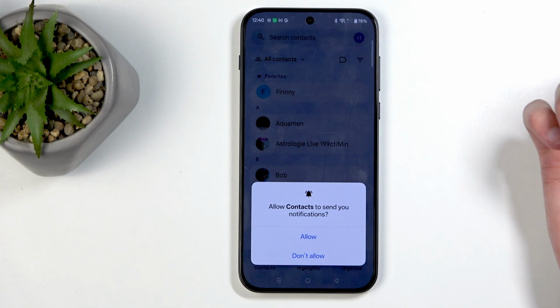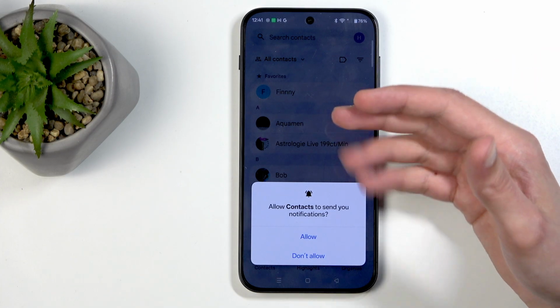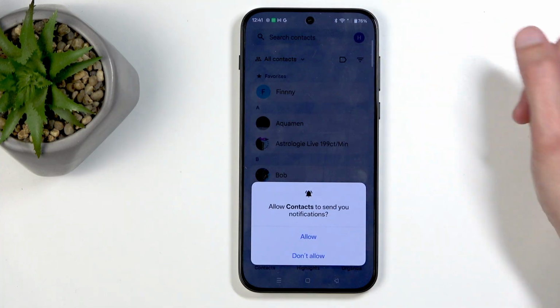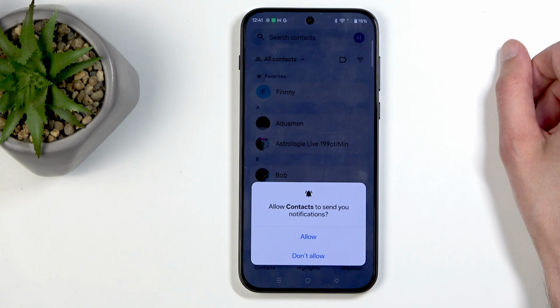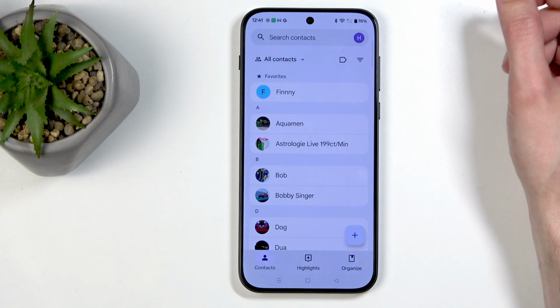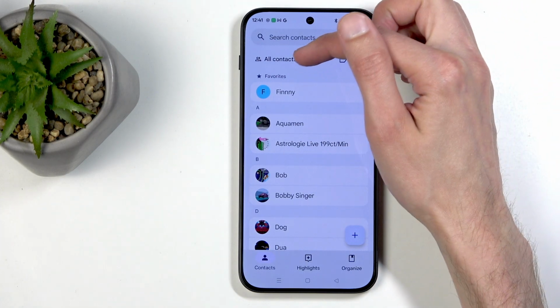First time around, when you open it up, you'll get this pop-up, allow contacts to send you notifications. Don't. This isn't referring to the contacts themselves that we have in the background right here. This is referring to the app itself. Now the app itself has no reason to notify you about anything, because what the hell would the notification be? Congratulations, you have imported a contact? Like, no thanks.